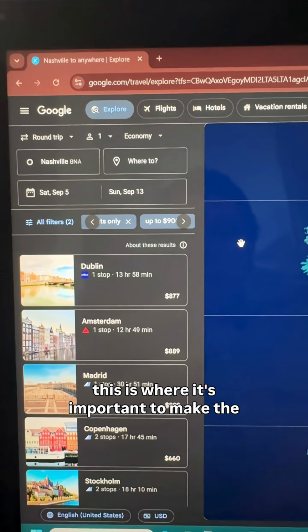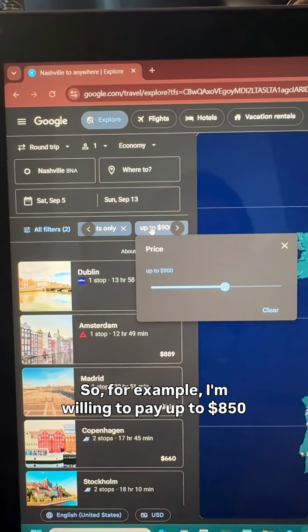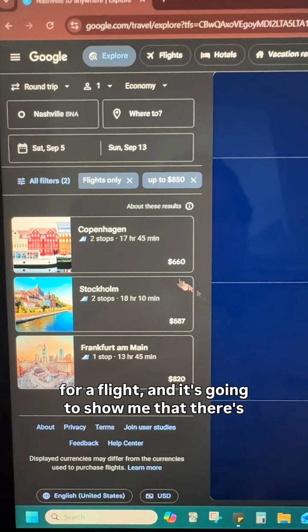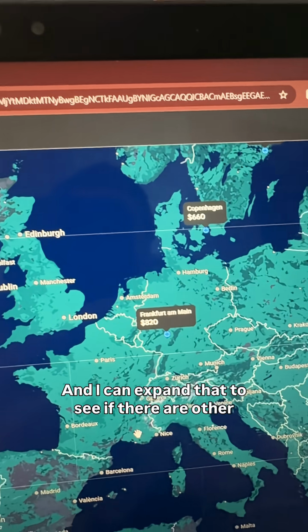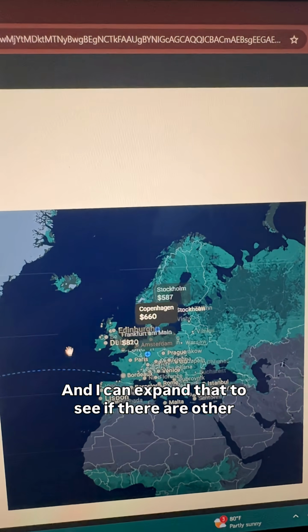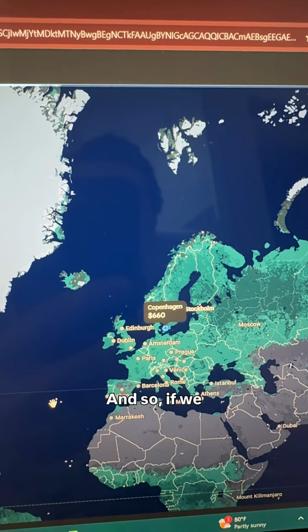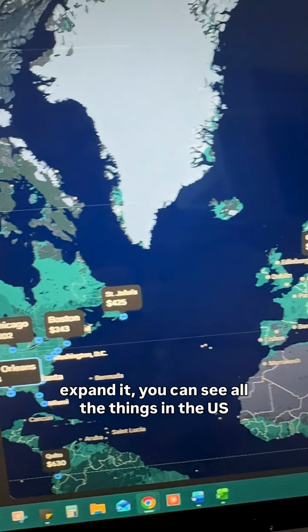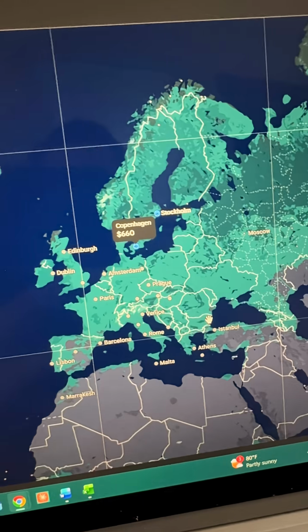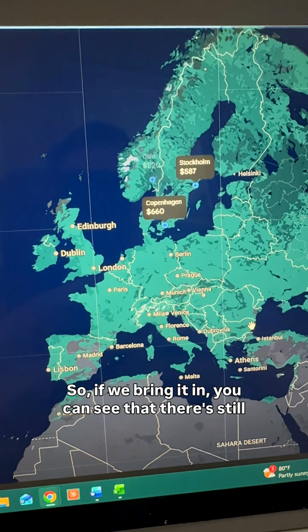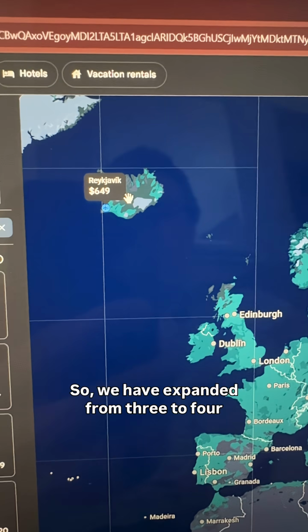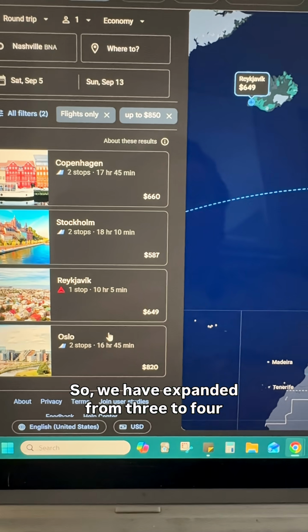This is where it's important to make the different conditions. So for example, I'm willing to pay up to $850 for a flight, and it's going to show me that there's Copenhagen, Stockholm, and Frankfurt. It also shows me on the map, and I can expand that to see if there are other options within there. And so if we expand it, you can see all the things in the US, but I only want to see Europe. So if we bring it in, you can see that there's still only 3 options until we actually see Iceland up here. So we have expanded from 3 to 4 different things.